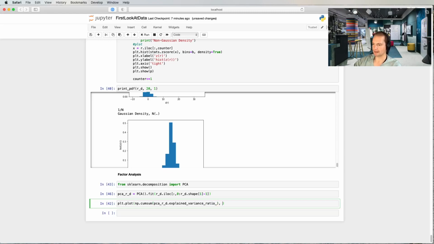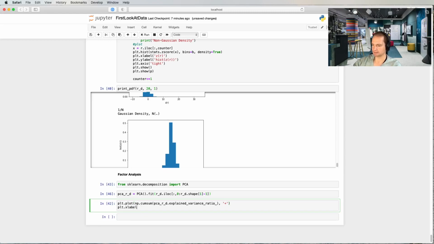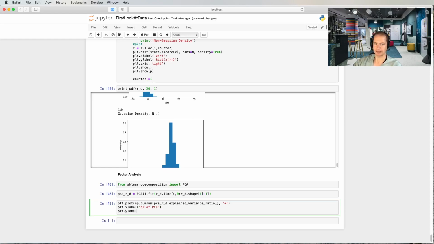Okay, and we want to display the plot in terms of pluses. It's easier to read. So plt.xlabel, what's on the X label? It's the number of PCs, and plt.ylabel, that would be the cumSum of variance explained.